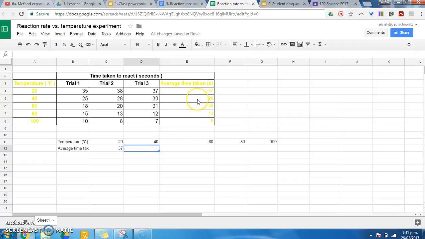The average time taken for 40 degrees was 28 seconds. Next one is 20 seconds. Next one is 13 seconds. The last one is 8 seconds. So there is our data, exactly the same as up here, these two columns, except going across the page like this. Now we're going to create a chart or a graph using this information.